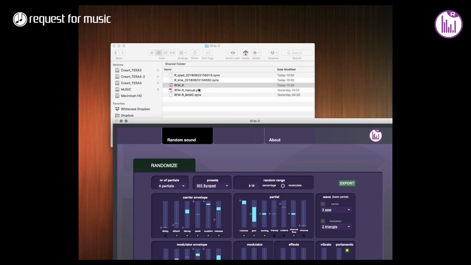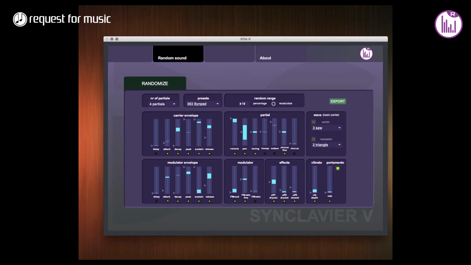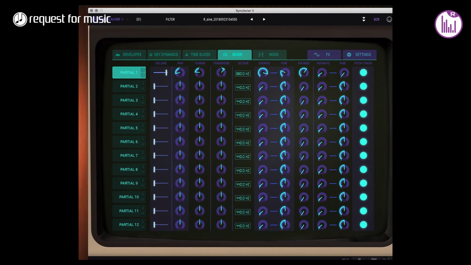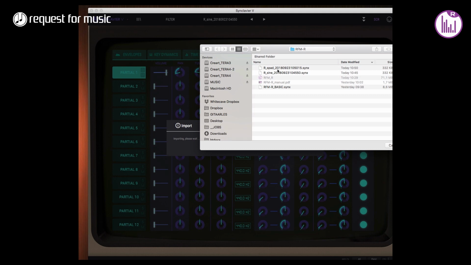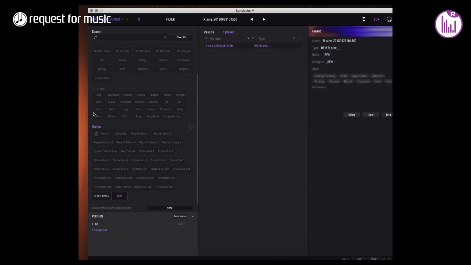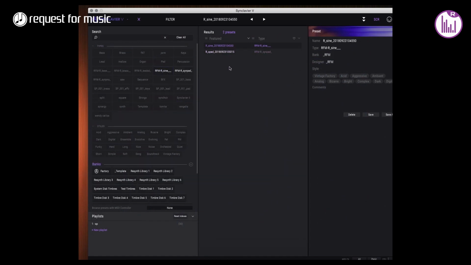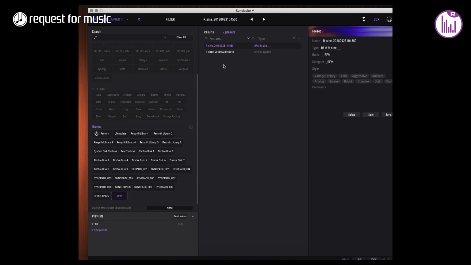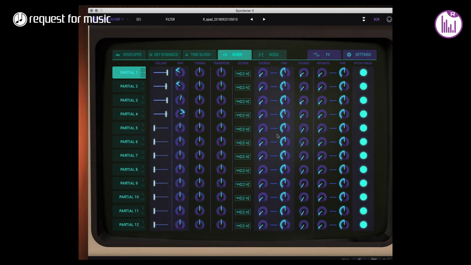If I export, you'll see that it has created a syn pad file in there. So I'll drag in my Synclavier V again and import that syn pad. And if I look in here, if I unclick the sign, it will look in the complete FM bank. So I'll see that my syn pad is there as well. So now I've got it in. Okay, so that was the created syn pad file.